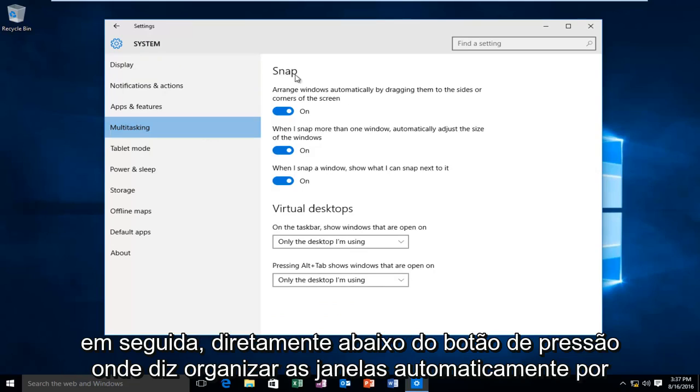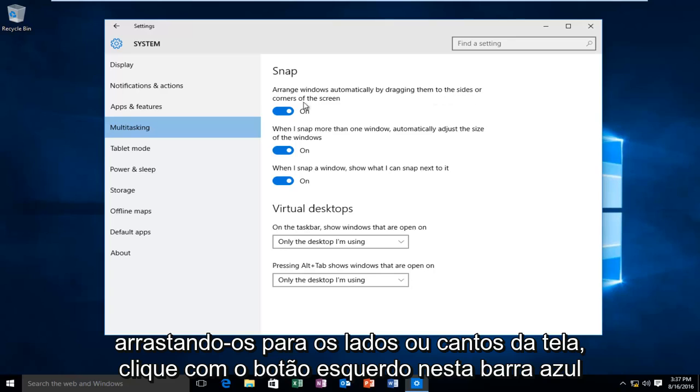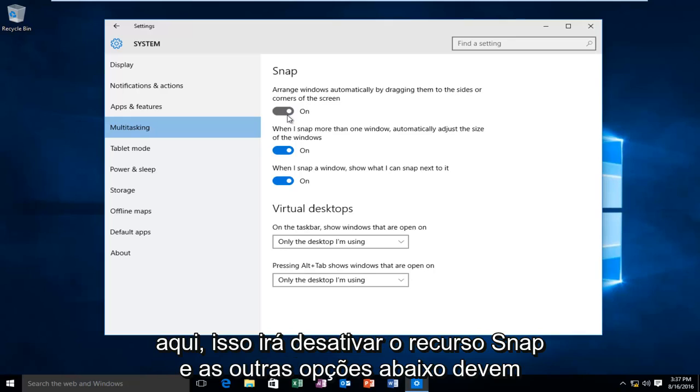And then directly underneath Snap, where it says arrange windows automatically by dragging them to the sides or corners of the screen, left click on this blue bar here. This will disable the snap feature, and the other options underneath should be grayed out.